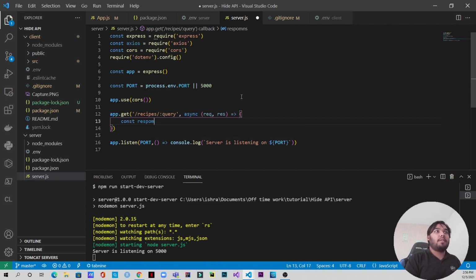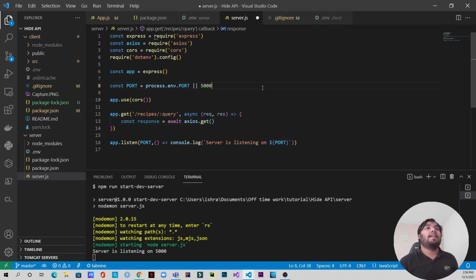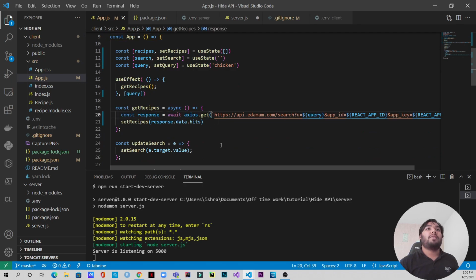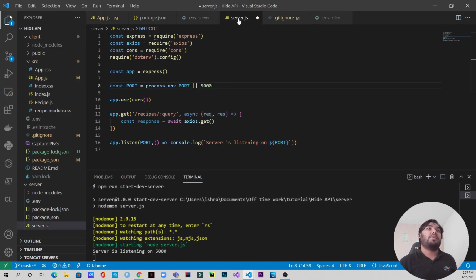response equals await axios.get. Okay, now inside this get, I'm going to go back to the app.js from the client. So in the client and source, let's go to the app.js. I'm just going to copy everything from this to this. I'll go back to the server.js in the backend, and I'm going to paste it like this.